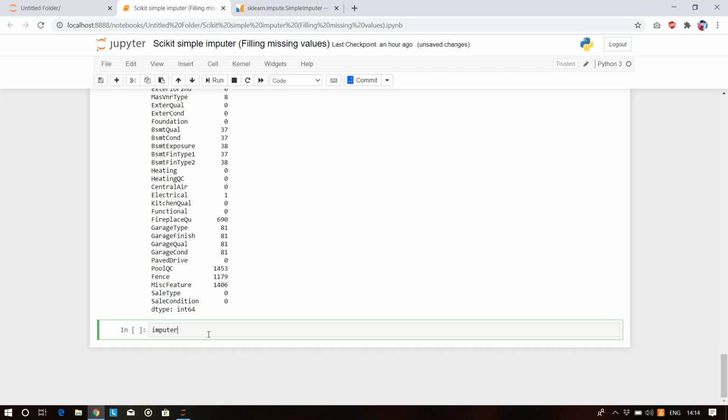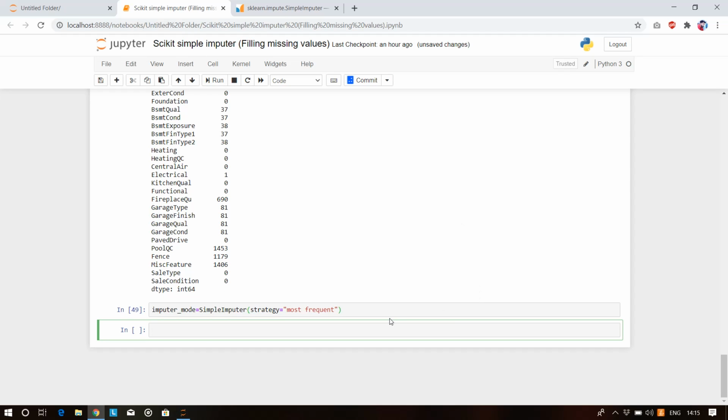imputer_mode equals, let's call our class SimpleImputer, strategy equal to what we want: most_frequent. You can write most_frequent or you can also write mode, both are the same.